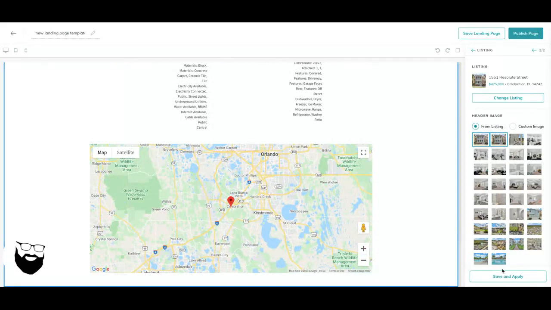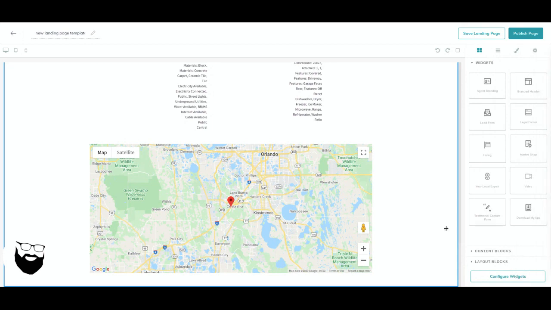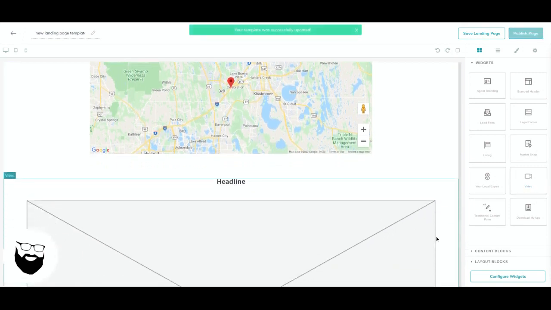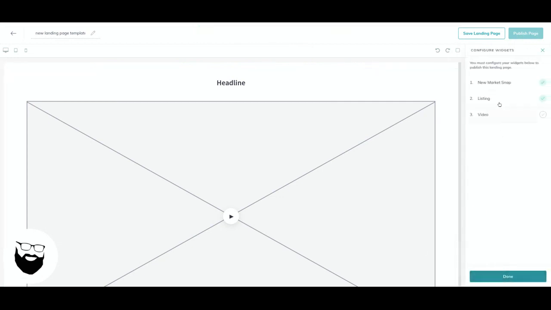Perfect. All right, so we're done with this. Let's back out. And now we're going to put in a video, right? We want a video of this house. So we're going to grab the video widget and we're going to bring it over here and drop it down. Okay, now we have a place to put a video. So I need to configure that video widget as well.